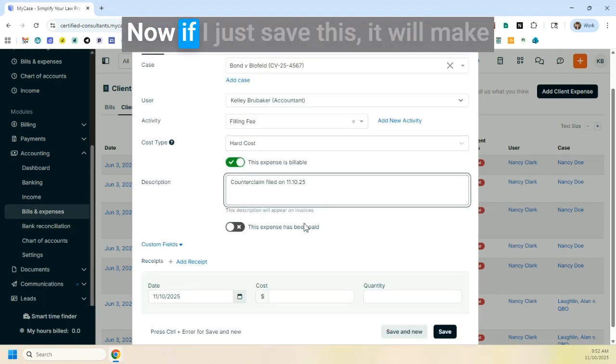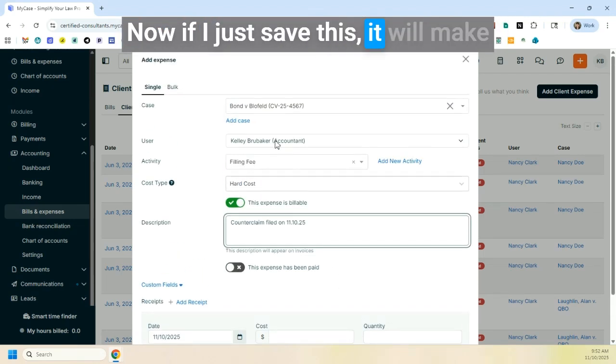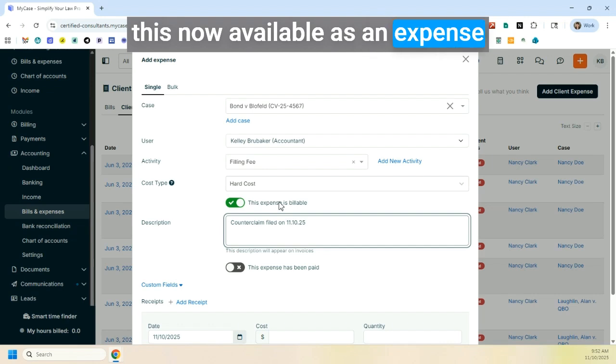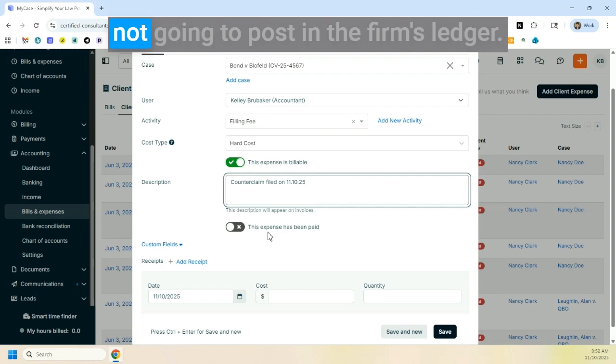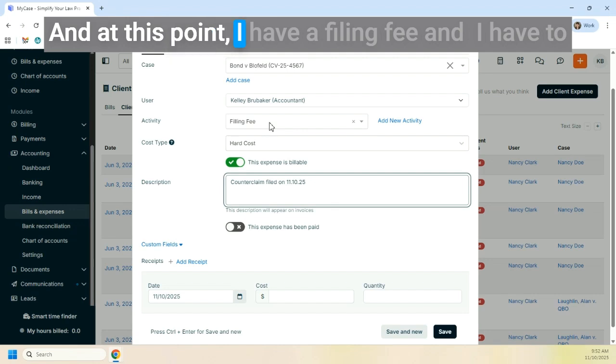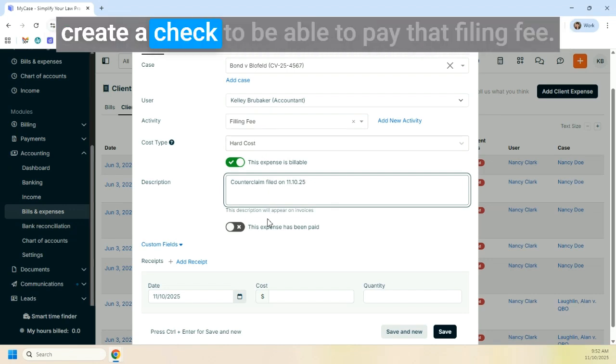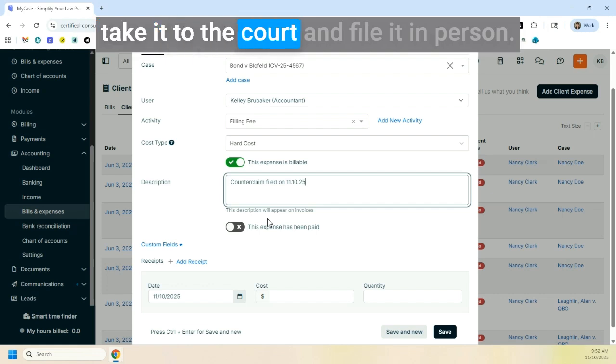Now, if I just save this, it will make this available as an expense to be billed back to clients. But it is not going to post in the firm's ledger. And at this point, I have a filing fee and I have to create a check to be able to pay that filing. Imagine this is old school and we're going to take it to the court and file it in person.